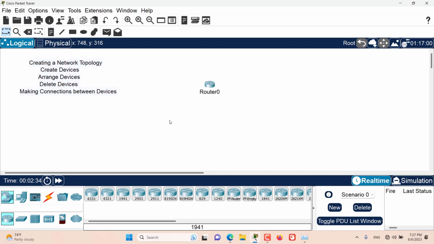To create multiple devices of the same type, what I can do is press Ctrl first on my keyboard, then I will press one of these routers, 2901, I want this router, and now I come to the workspace, and now I can create multiple instances of the same type of router. 1, 2, 3, 4. Without going backward and forward, I can create many routers at the same time.